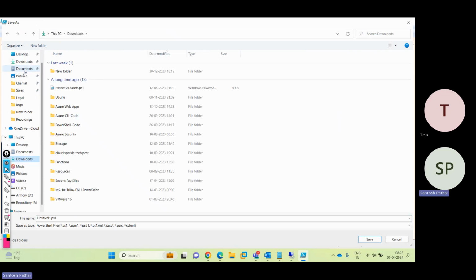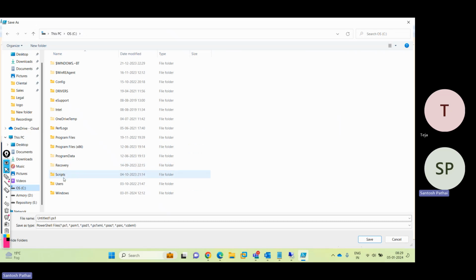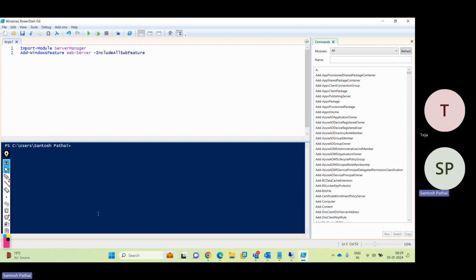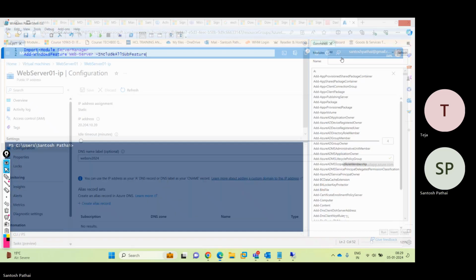We'll go to downloads, or we'll go to the C drive, scripts folder. Probably we have a scripts folder, and I'm going to give the name is.ps1. I have given the is.ps1 file.